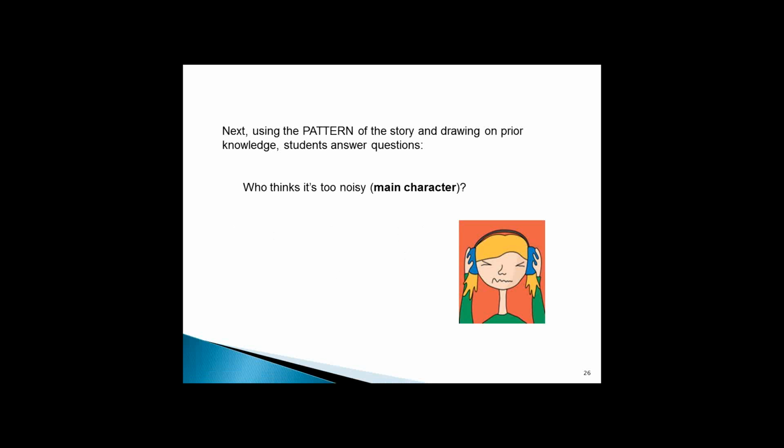Next, we're going to use the pattern of the story, and drawing on prior knowledge, students answer the questions. Who thinks it's too noisy at the zoo? Who should our main character be? Zookeeper, elephant, mommy, the monkeys, sloth, a child, pig, lion tamer, penguin. That's a good one. I'm going with the sloth. I think you've got everybody excited, Cheri. A bat.